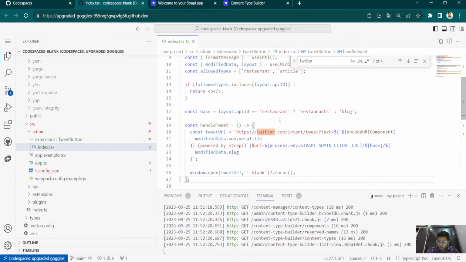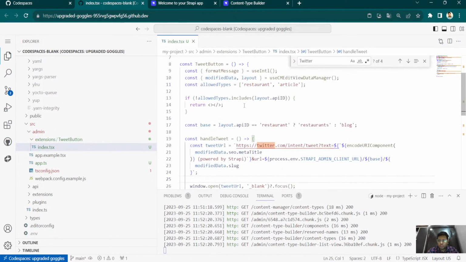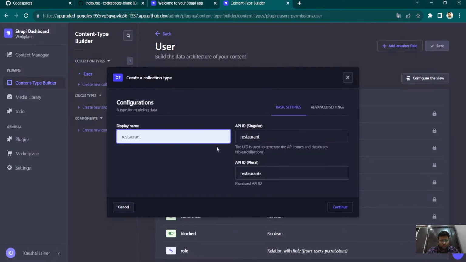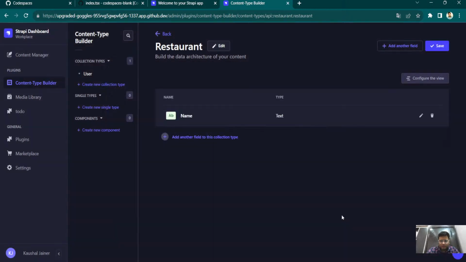This plugin is the official example from the official documentation, and what this plugin will do is that it will share your content to the social media site Twitter. So it has some code written, and the allowed type is restaurant. So let's use restaurant here, and API ID will be restaurant, and this one will also be restaurant. I am going to use a text. So the name of my restaurant will be name, just for making it easy, and click on finish.